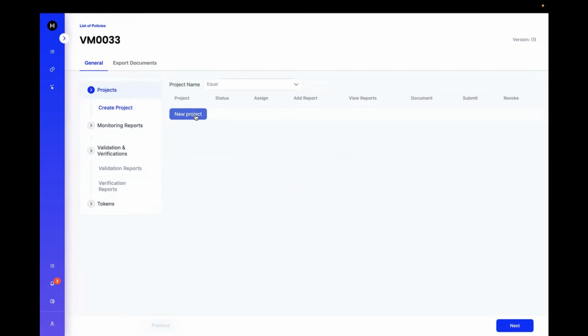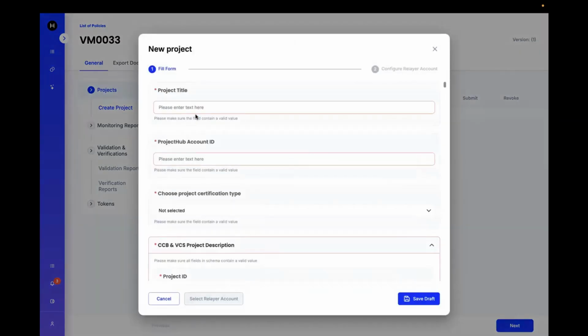So now as you see, I get an option of new project. The change you can see now is you have two tabs here. One is you can fill the form, and as we have enabled the add project button with the custom relayer account, you would be able to now see the second tab as configure relayer account, where you would be asked with three different options. So before I do that, I need to first submit this project.